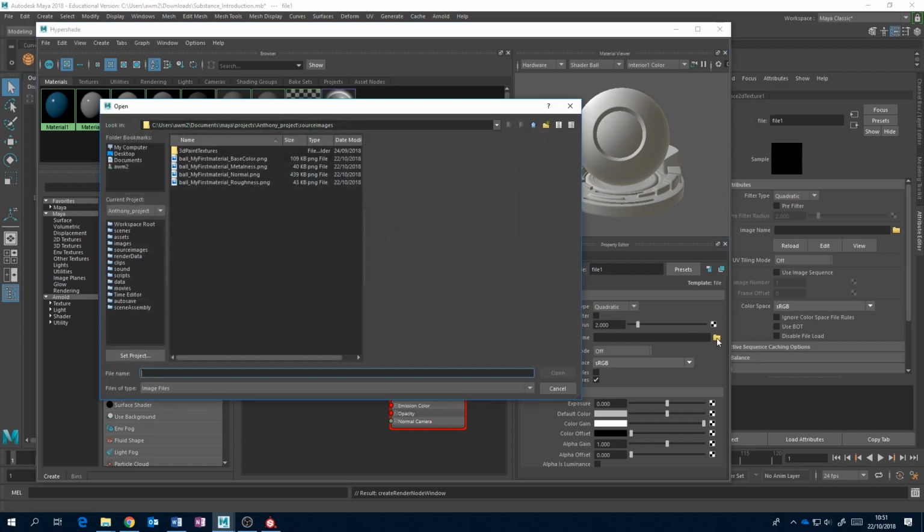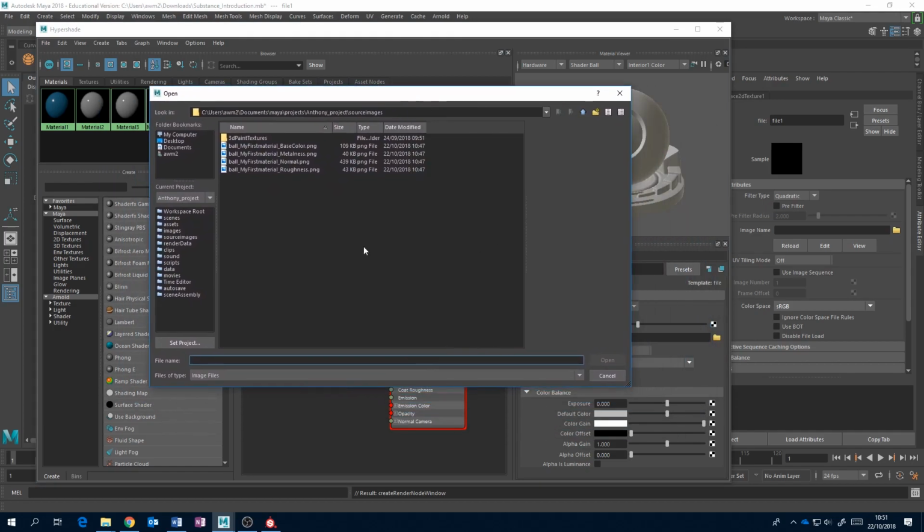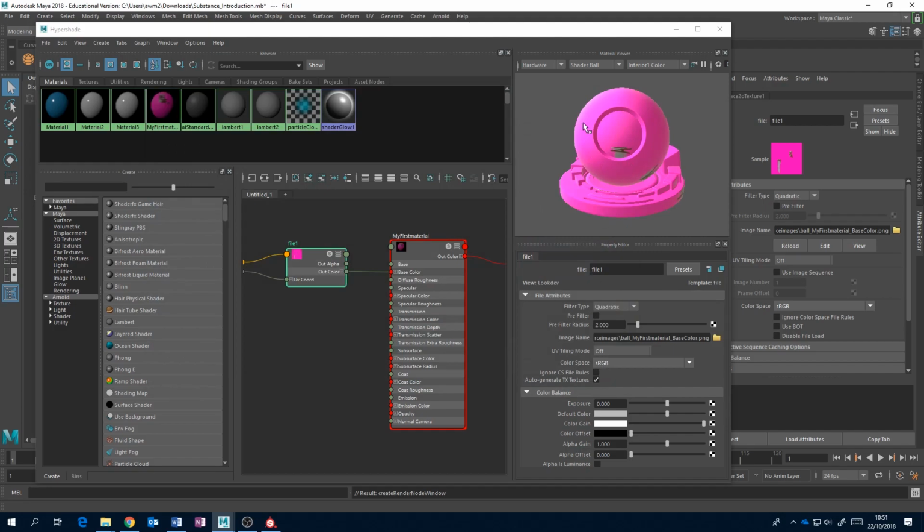So if we click that, finally it's bringing us to a browser where we can select our textures. And because we put our textures in source images of our project, it's dumped us into the source images folder, so we don't have to go hunting for these textures. And we want base color because we're loading in the color. So just click base color and click open. This little preview shader ball shows you what's happening. So we've loaded the base color in, and we don't have to do anything else, thankfully.